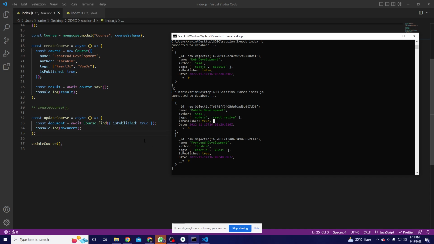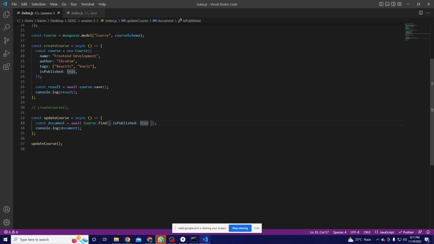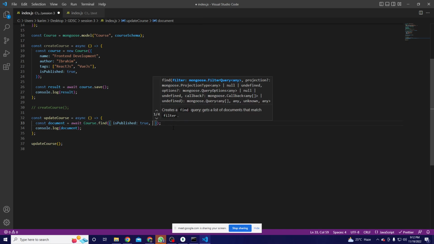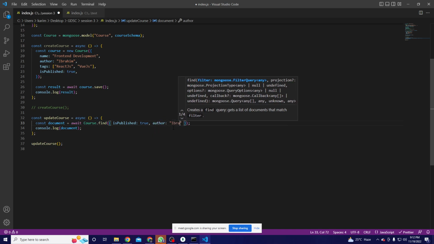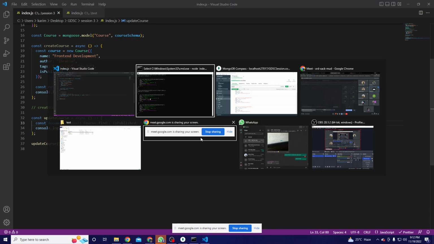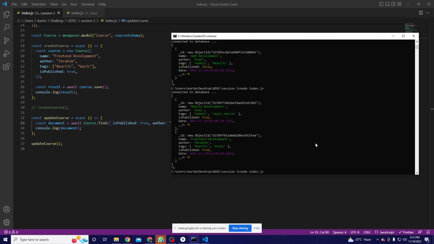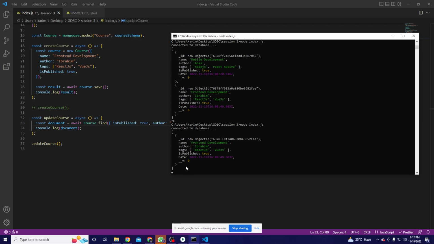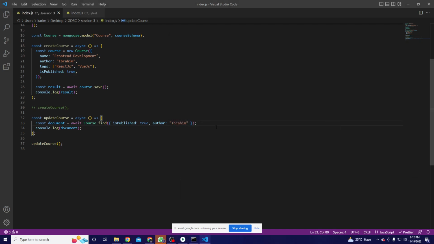So similarly, once you have done this, we can add multiple conditions. Okay. So I want the document that is published is true, and I want the document that, for example, contains the author as Ibrahim, and I'll save this and run it. And see, I get one object which has author Ibrahim and is published as true. So similarly, you can actually experiment with this. There are many things you can do.